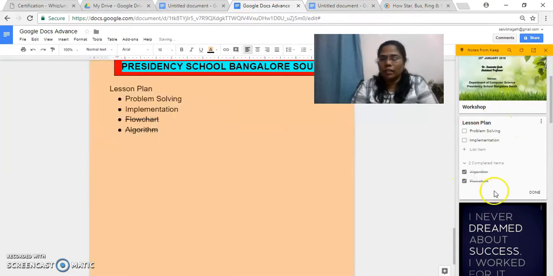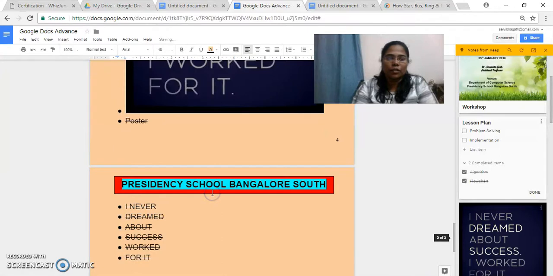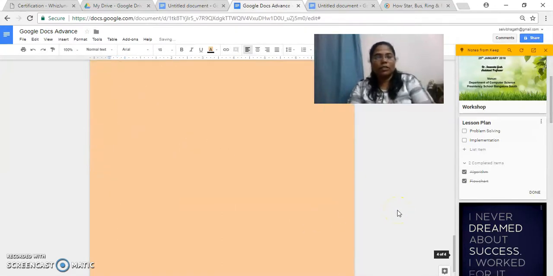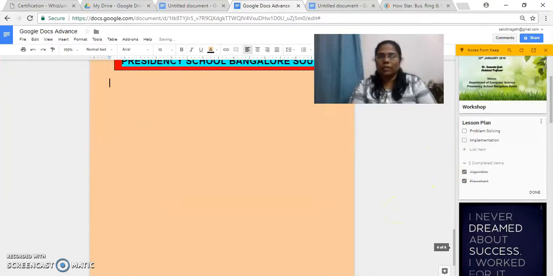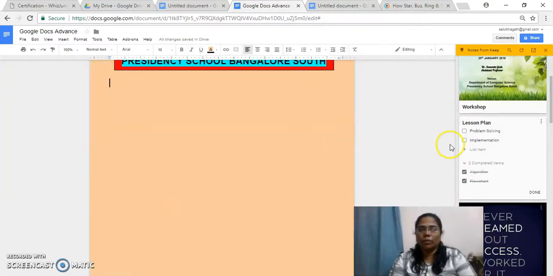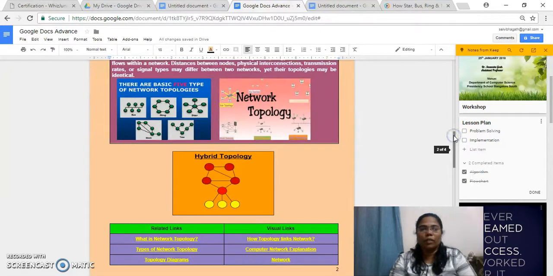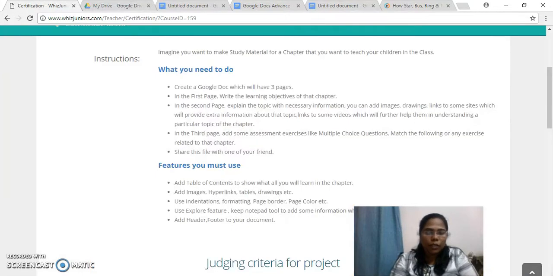So you can see the information. Now let me take this and put it over here. So you can see how the Keep information is placed. Now let me remove it. So this is how we can use Keep. Whatever information you want to add from Keep, you can add it. Now let me go here.